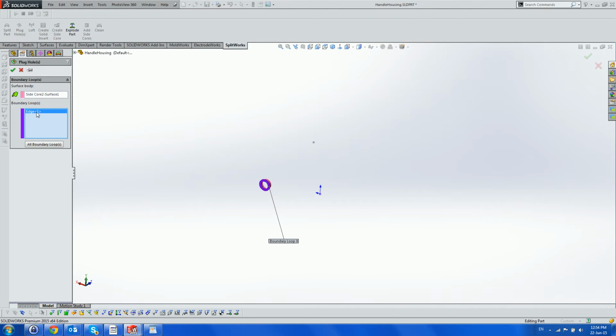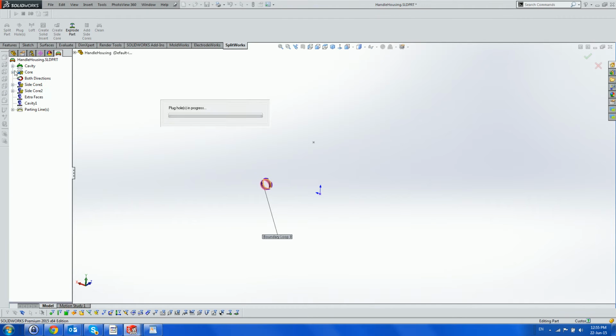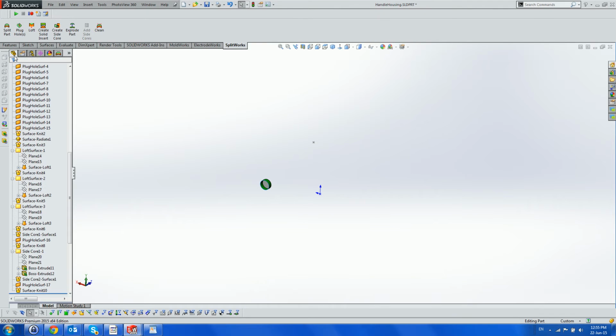Note that for the second side core, we have to switch the edge on which to create the plug, since both edges are the same length, and the plug hole menu chooses the wrong one.